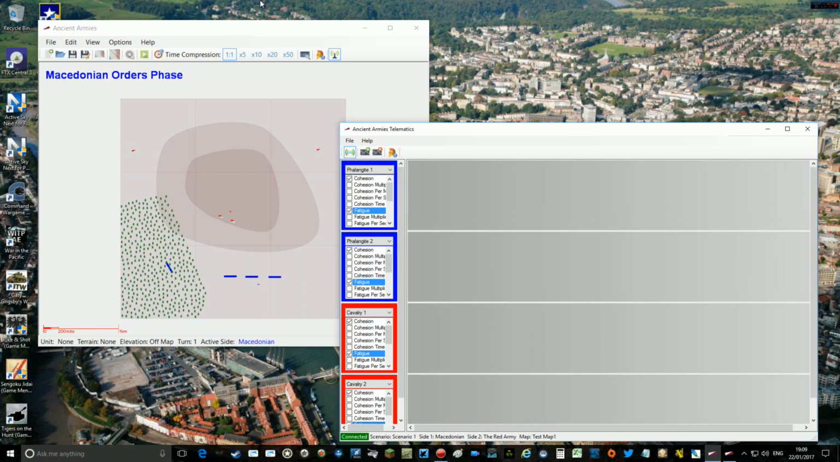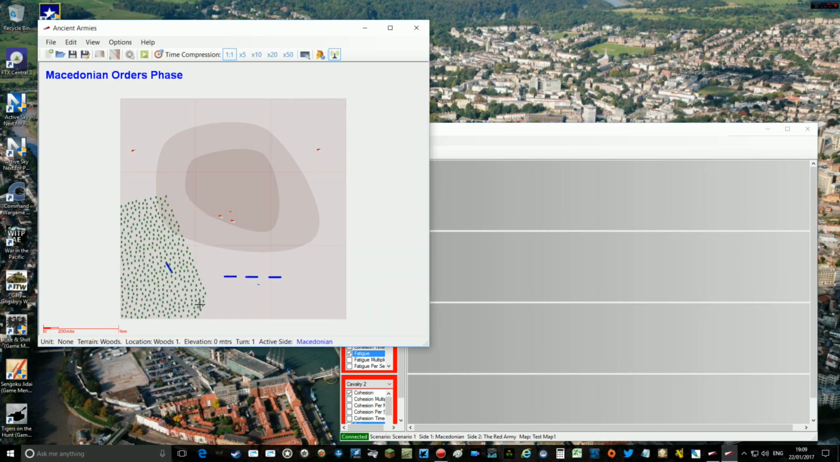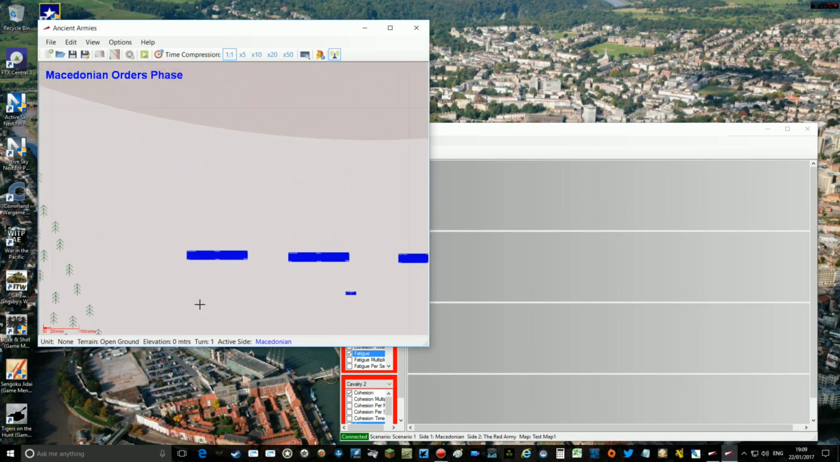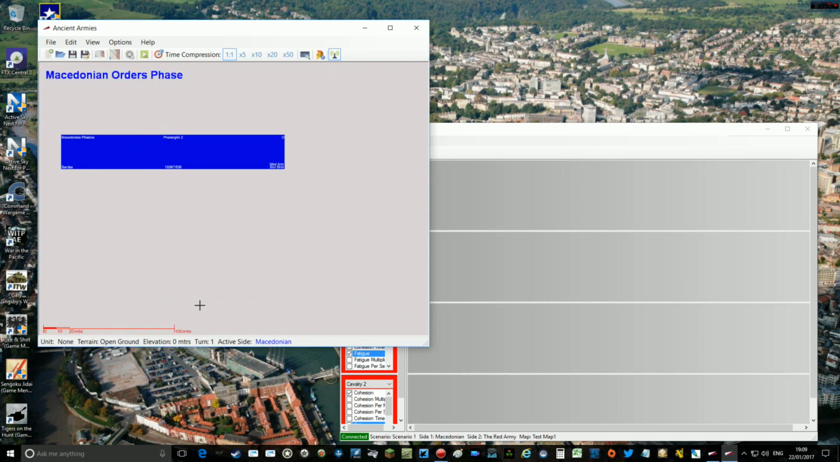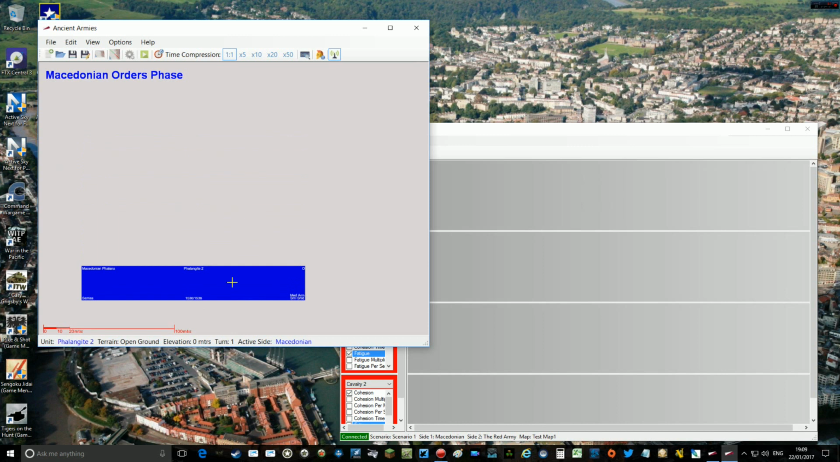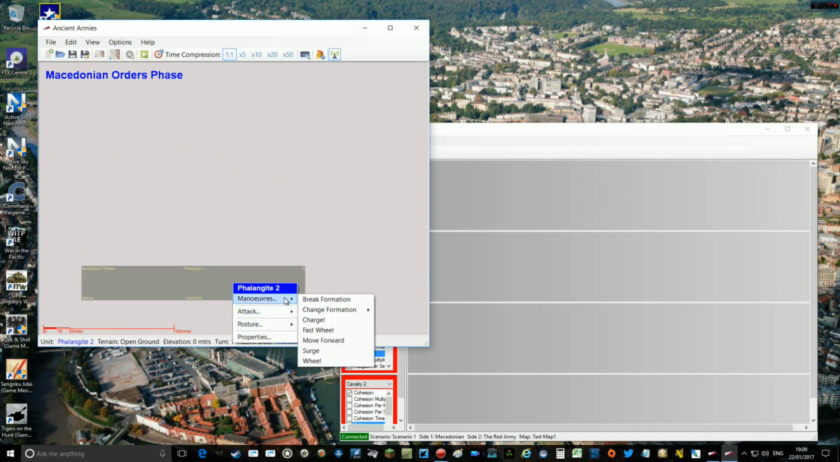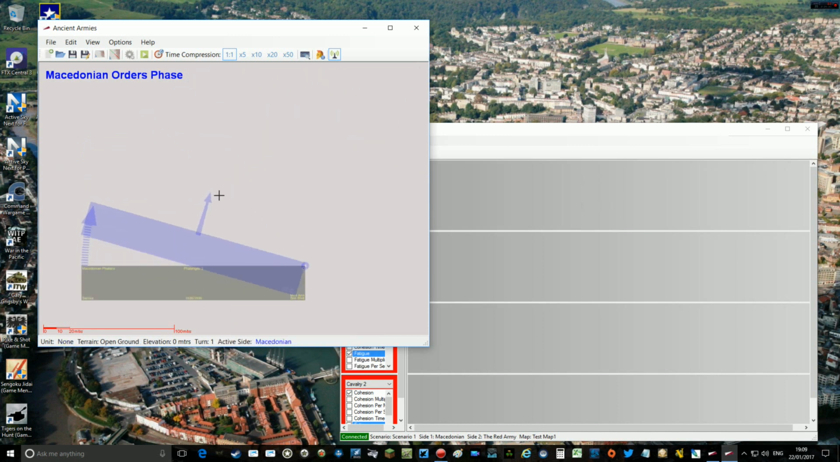What I need to do now is get the game running. So what we'll do, we'll set some orders up. Whoops, we're quite zoomed in there. So that's Unit 2, we'll get him to do, I don't know, let's make him do a fast wheel, but only a small one.